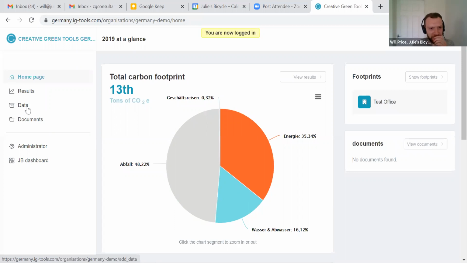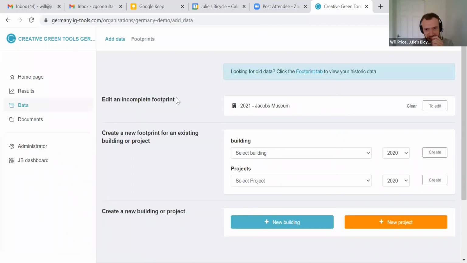Okay. So, just talking about the pages again, I'll start with the data page. Oh, Jacob's Museum is there. Oh yeah, I already tried it out. Sorry. No, that's good. So this is what the page will look like at the moment.